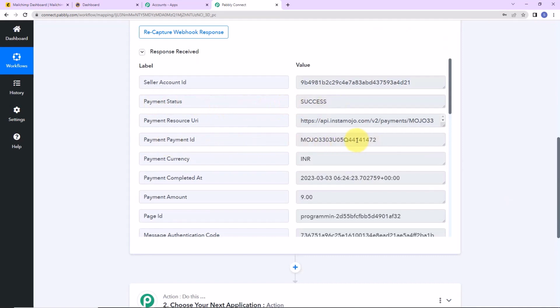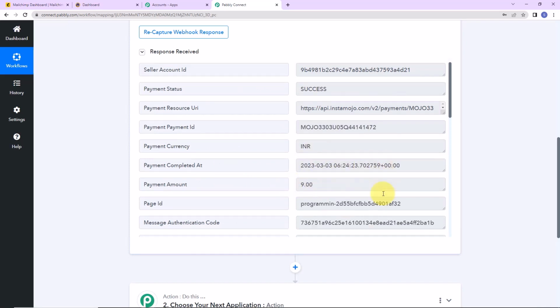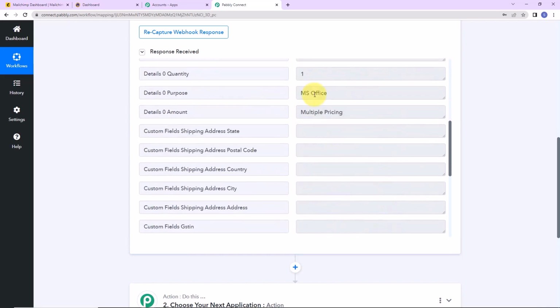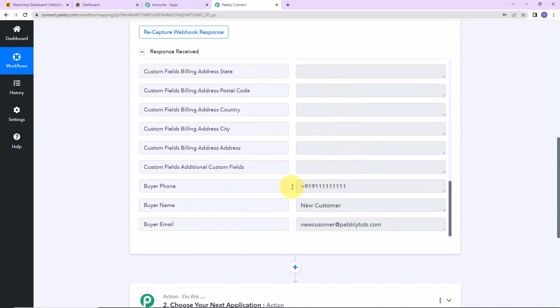Then here is the payment ID. The currency is INR. This is the date and time of the completion of the payment. This is the payment amount, the page ID. Then this here is the language. So basically this is the product and then as I scroll down, here is the number, name and email address of the user. Now what is my objective? My objective is to create a subscriber in Mailchimp with the information received.